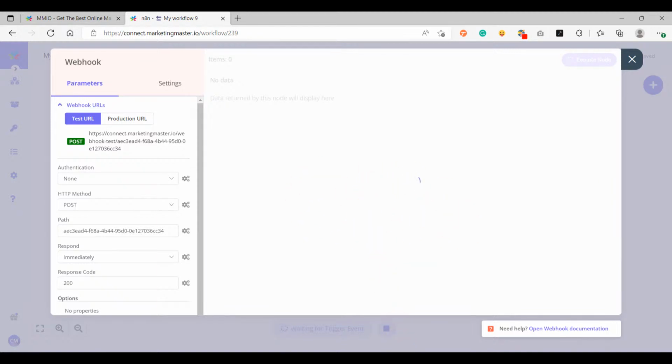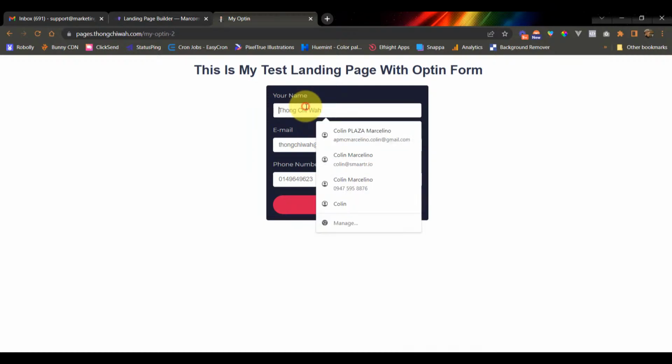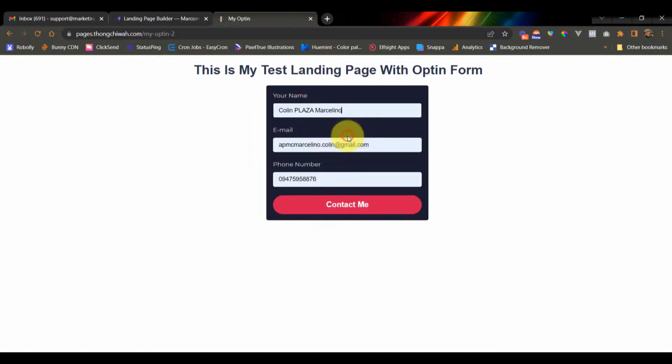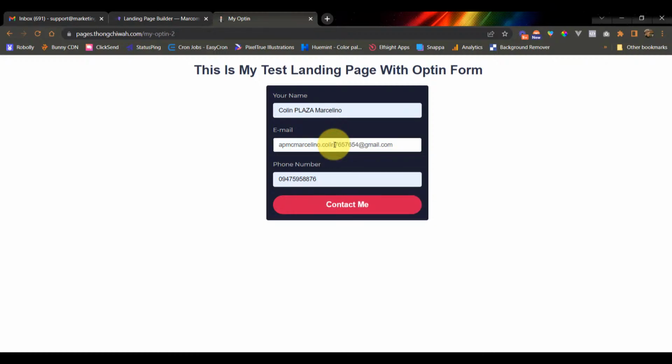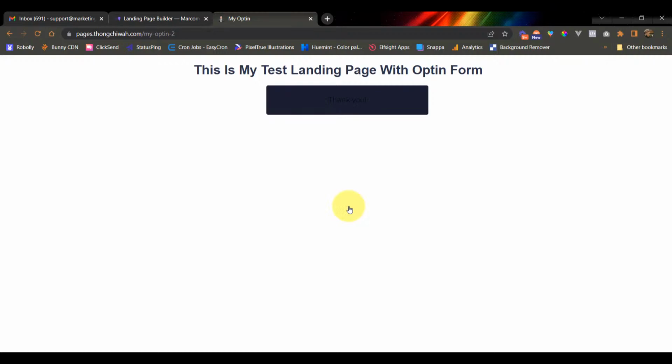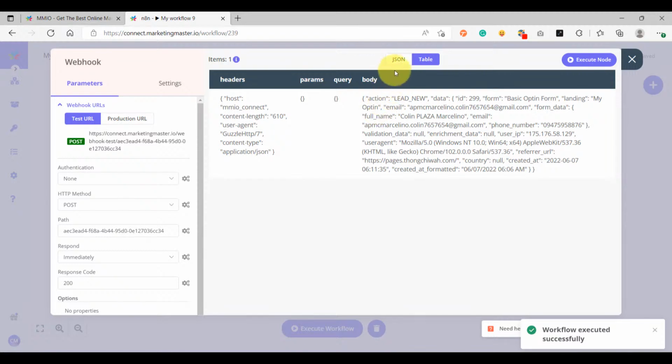So let's supply the data from our landing page. On the landing page, we are going to add the email here. Let's just add whatever email that we want here just for testing purposes. Click Contact Me, and it should trigger the webhook URL now. So let's go back to MMIO. And as you can see here, we now received the data from our webhook.